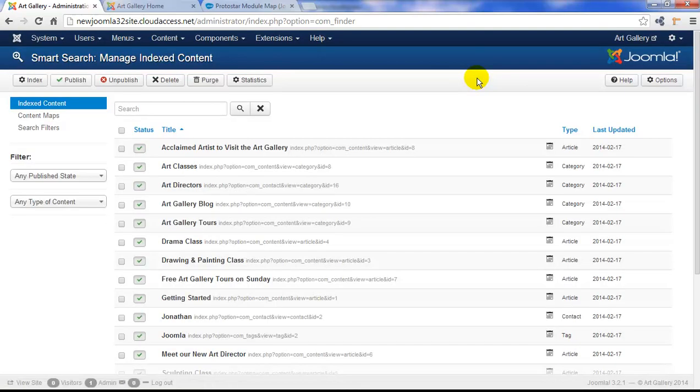Once we close the window, we'll see all of our indexed content, and notice there is a type of content that is indexed: articles, categories, and tags. The next step is to create our module.